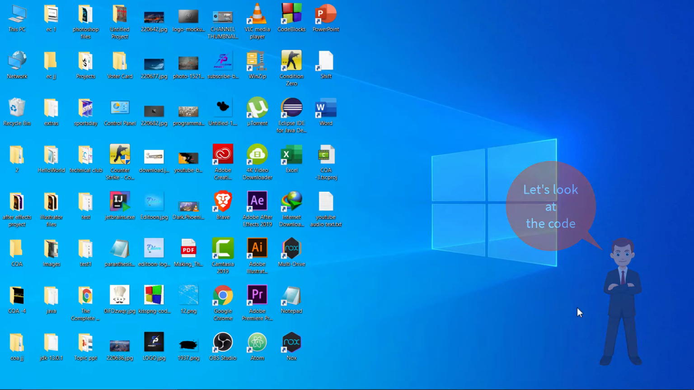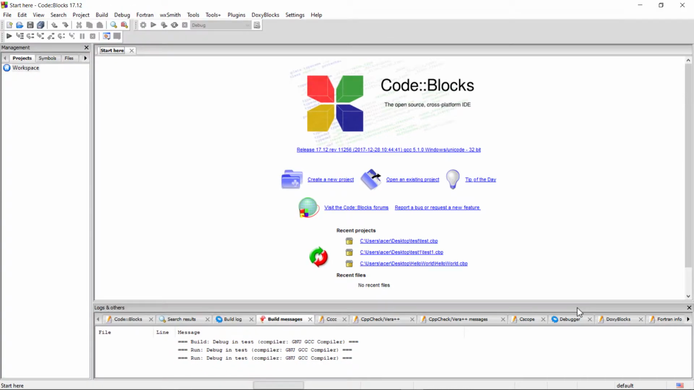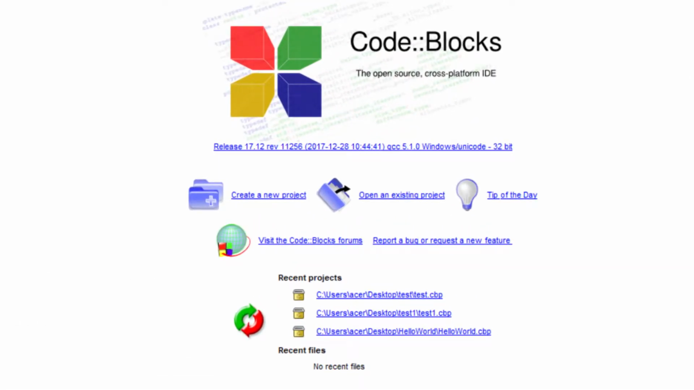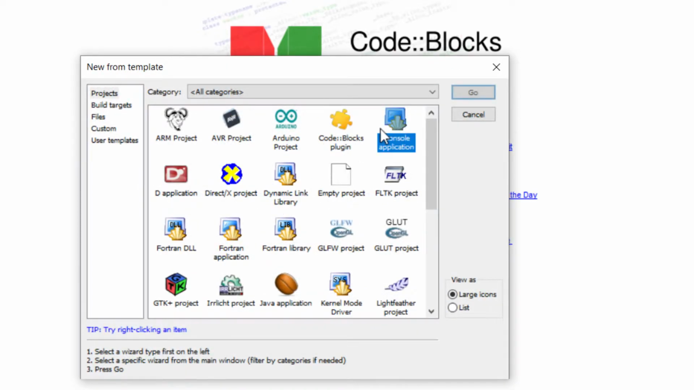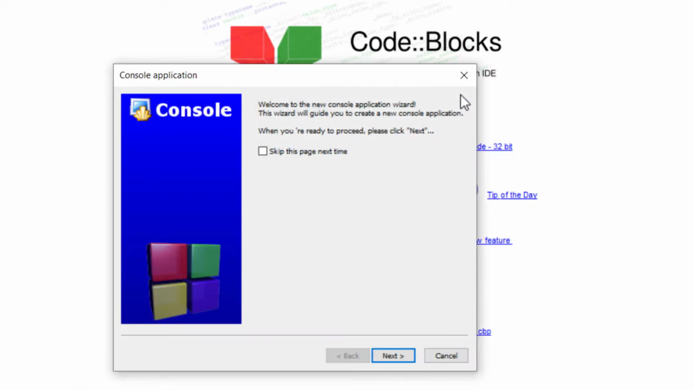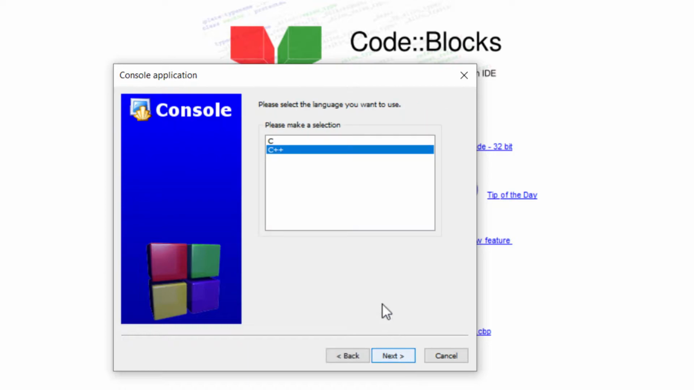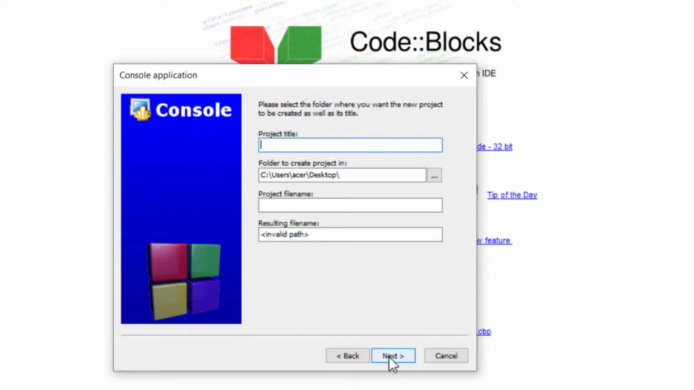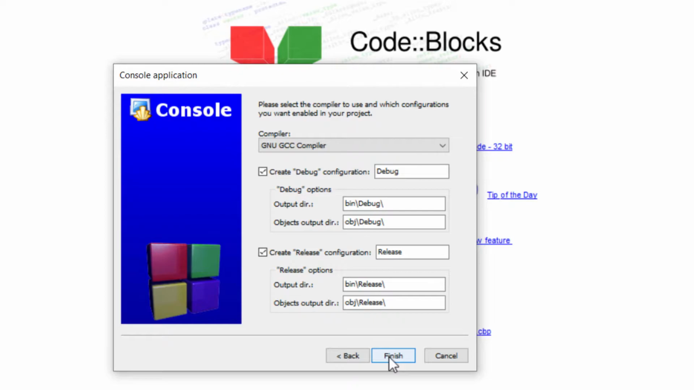So let's open the Code::Blocks. Click on Create a new project. Console application. Click Next. Then on C, click Next. Give a project title. Click Next. Then Finish.